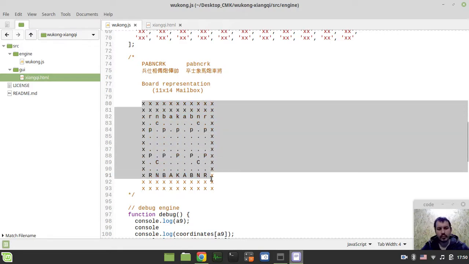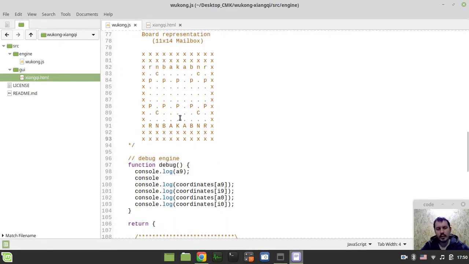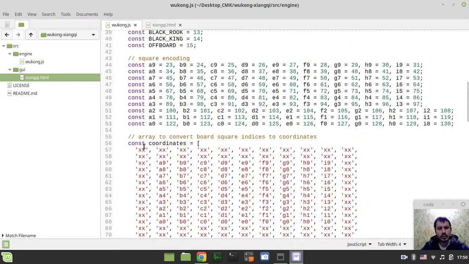So here is our board representation. We have an 11 by 14 mailbox one-dimensional array here. We didn't define it yet, and we'll do this right now. So yeah, let's go for it.